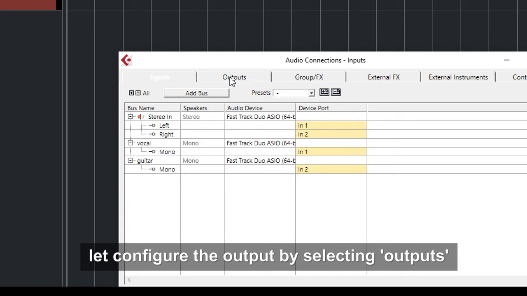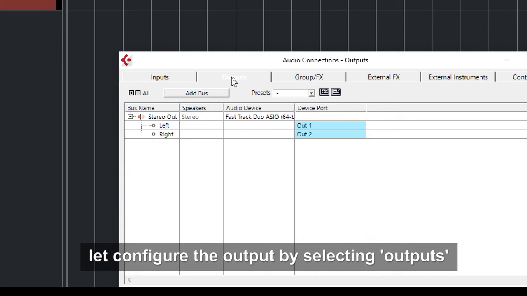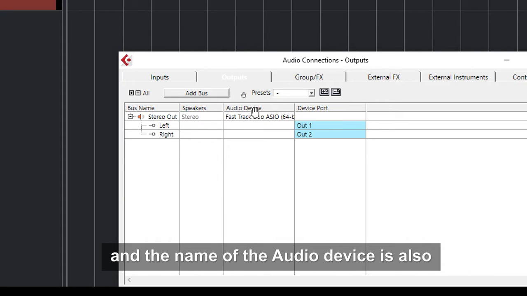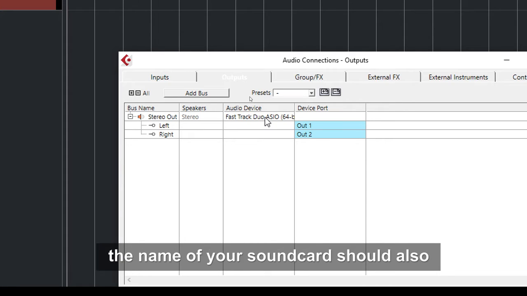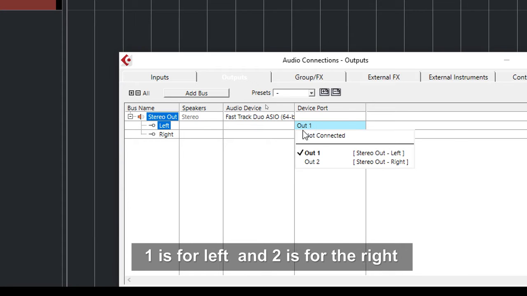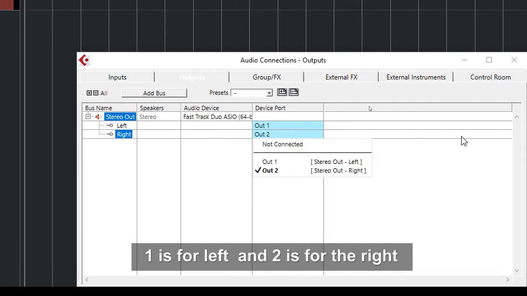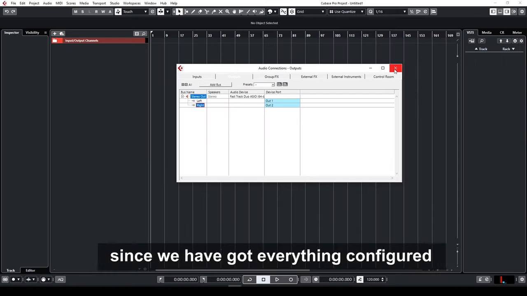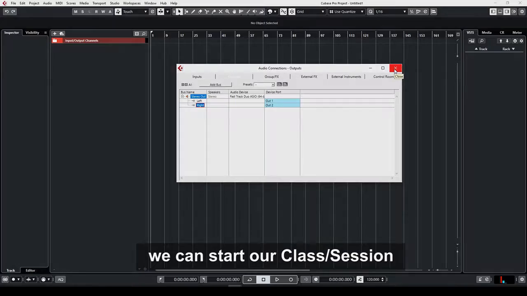Now let's configure the output. By selecting output, we are going to see that we have our stereo out, we have our speakers is stereo, and our audio device is also selected, and that is our sound card. The name of our sound card should pop up here, and the device port is 1 and 2. 1 is for the left and 2 is for the right. Now since we've got this set up, now we can start our class.